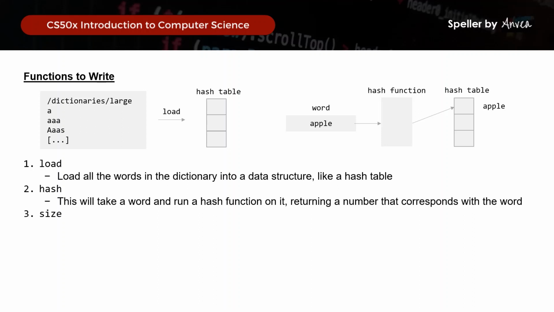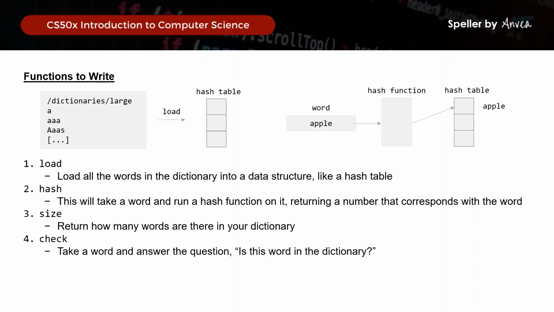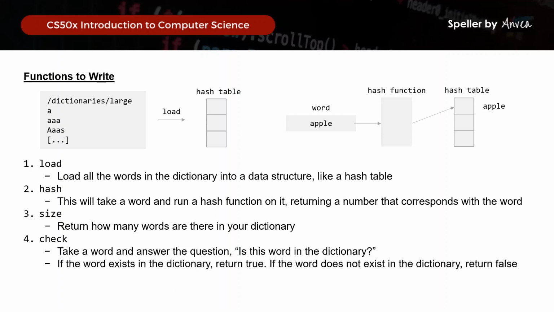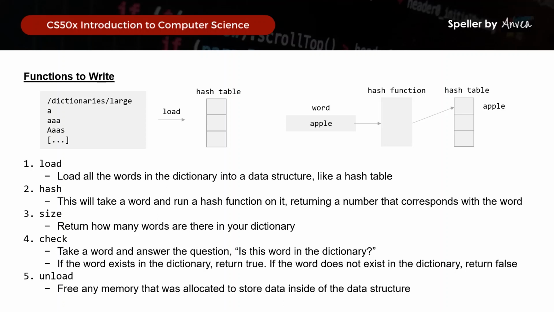Next, for the size function, it will return how many words there are in our dictionary. And for the check function, it will actually take a word and answer the question, is this word in the dictionary? If the word exists in the dictionary, it will return true. If the word does not exist in the dictionary, we will return false. Then we have unload, which will free any memory that was allocated to store data inside of the data structure.